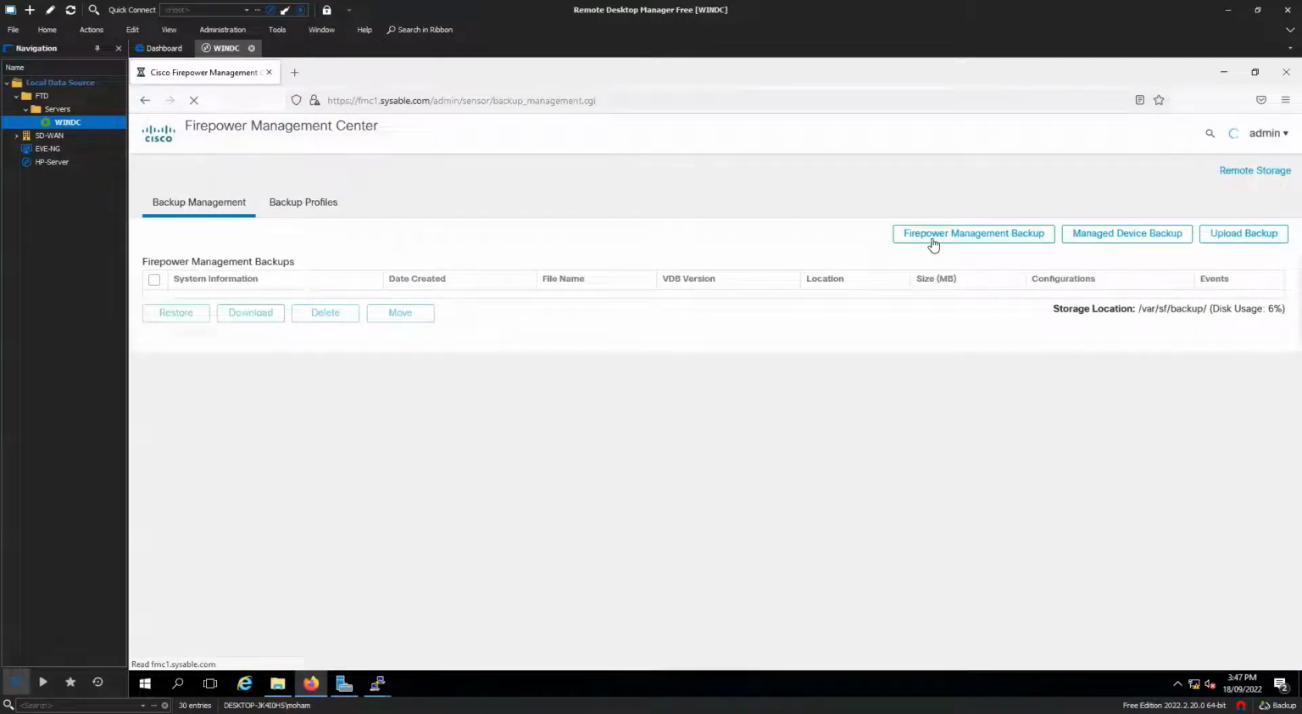And here you see that Firepower Management Backup. I don't want the management one. I want the managed device backup. I want the backup of the managed device. So click on that one.